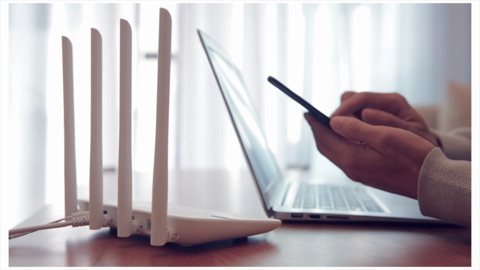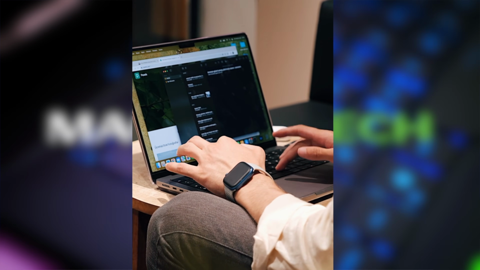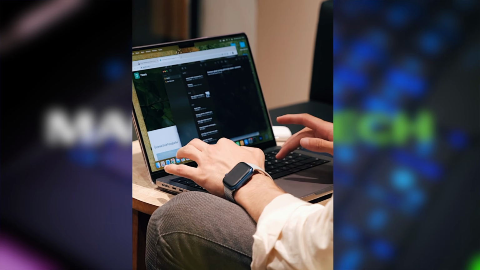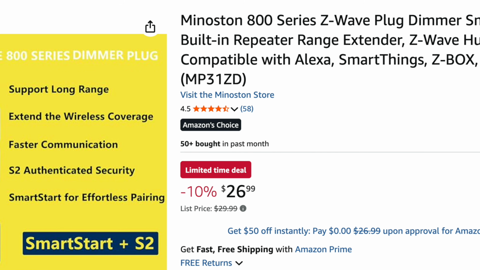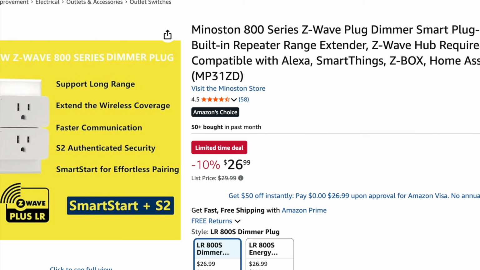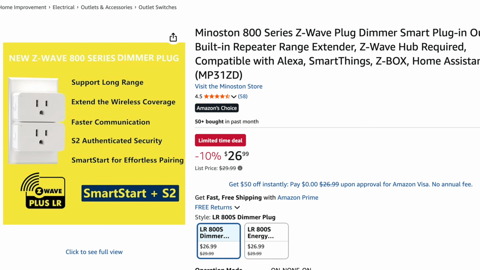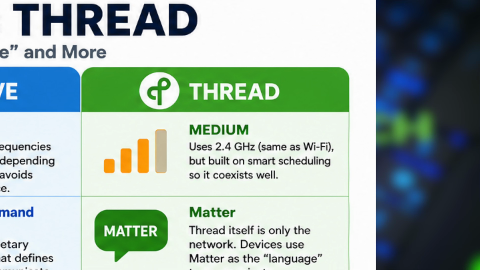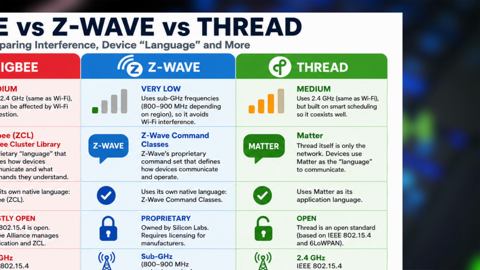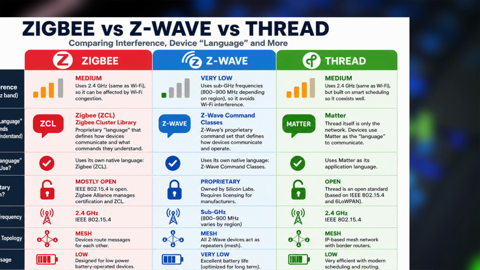Now, the good news about being proprietary in this case is that all Z-Wave devices are certified to work together, but that also means that you might have fewer options and might pay more for your Z-Wave devices than a Zigbee counterpart. That brings us to Thread, which is another low-power networking technology similar to Zigbee and Z-Wave.